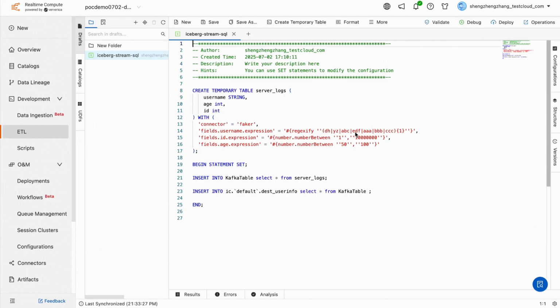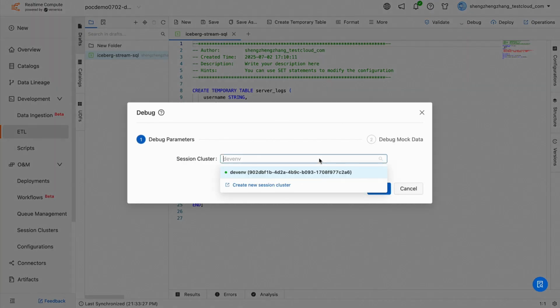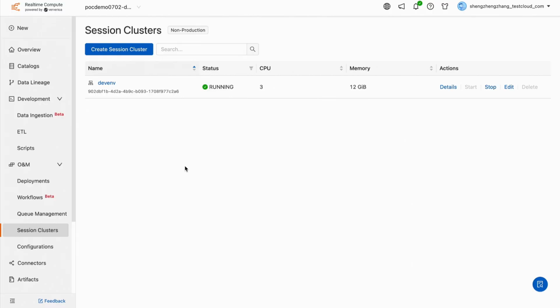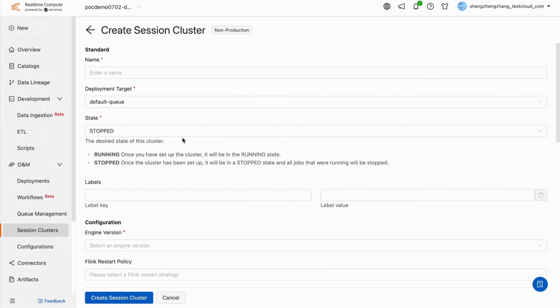And also, if we want to try debugging the ETL workflow, we can also click debug. And here we can basically choose our session cluster. So a session cluster is basically a place where we build up a development environment, and we can take a look at this.